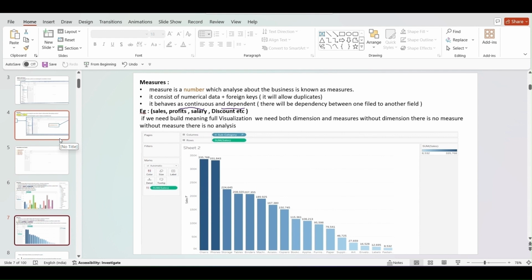What is a measure here? A measure is a number which analyzes any product or any business. You can blindly remember that a measure is a number which analyzes any business or any product. For example, for the chairs you have 3,35,768 sale value. This number we can call a measure.